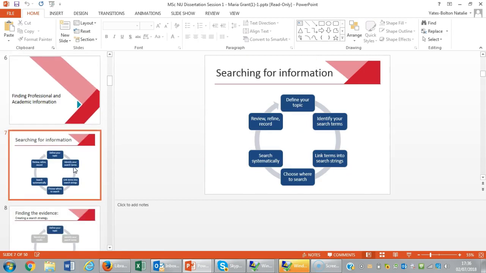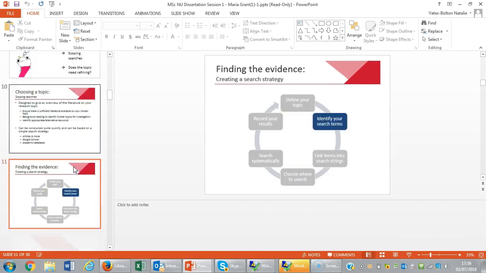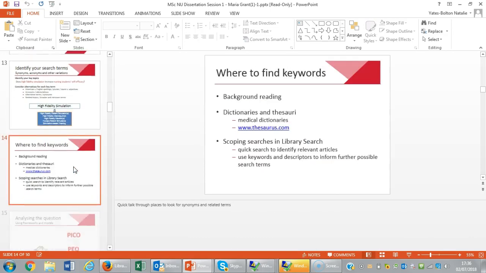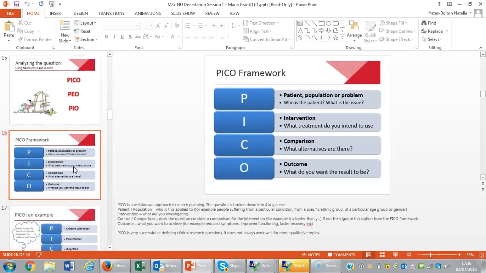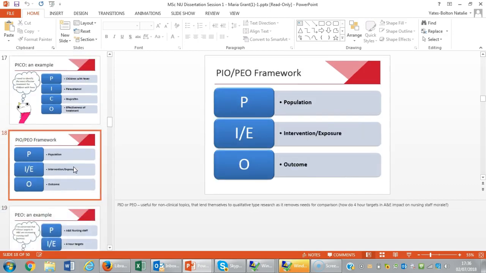At the moment you're defining your topic, you need to identify your search terms and see how that works out in terms of actually using the databases. There's information under each of those headings. I strongly recommend that you read through this. It's got your different frameworks for constructing your search question.